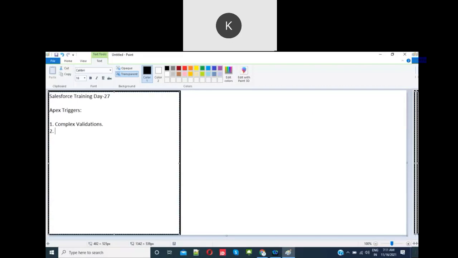Second one, okay, email sending. This we can do through any trigger or any Apex code as well. Email sending and complex logic execution. This is what we can use a trigger for.